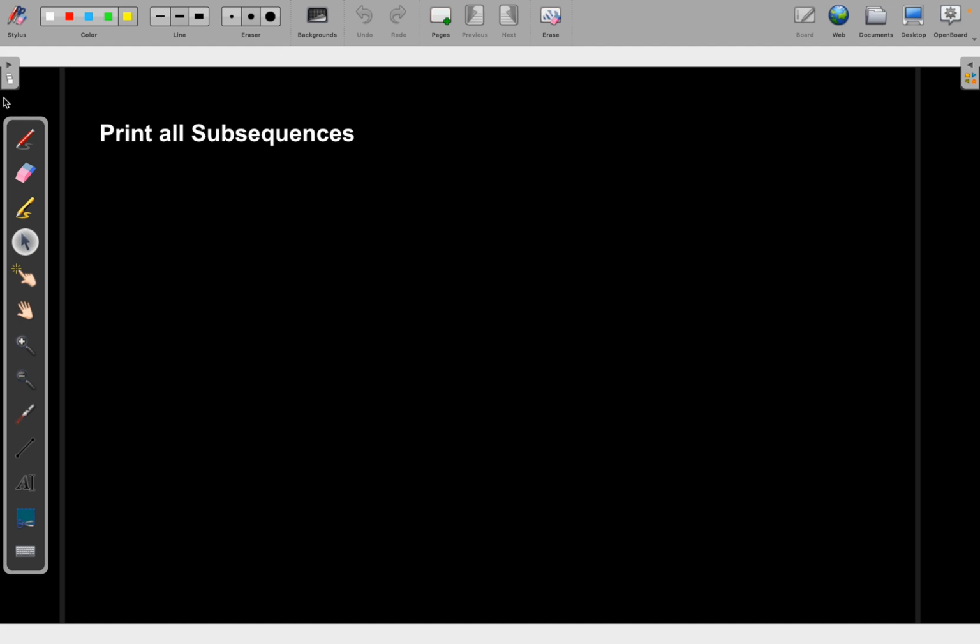So what is this problem? It's all about printing all subsequences. Now let's quickly understand what a basic subsequence is, and what a substring is. What is the difference? A substring, or for arrays a subarray. Let's take one example here.